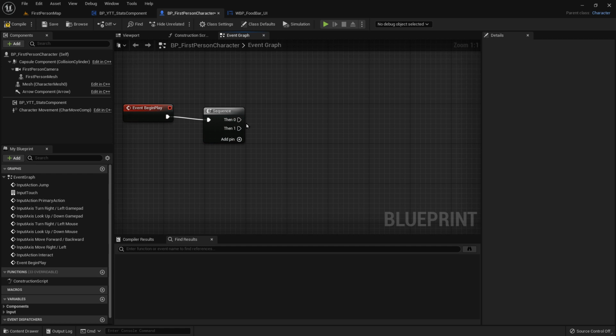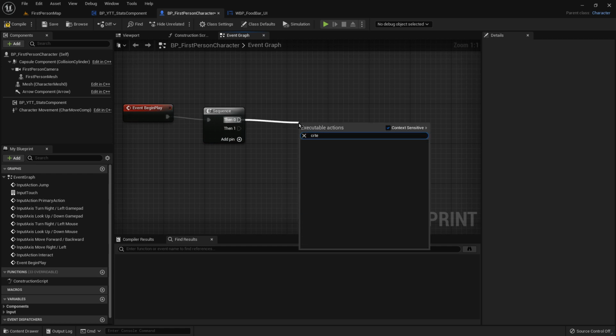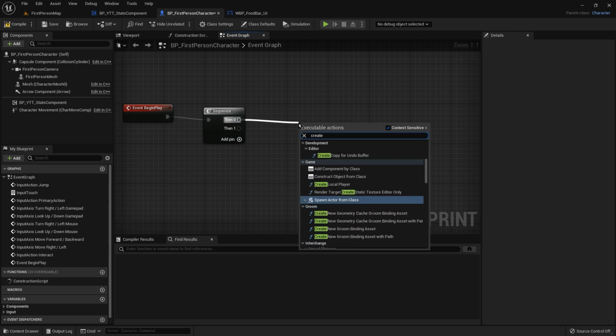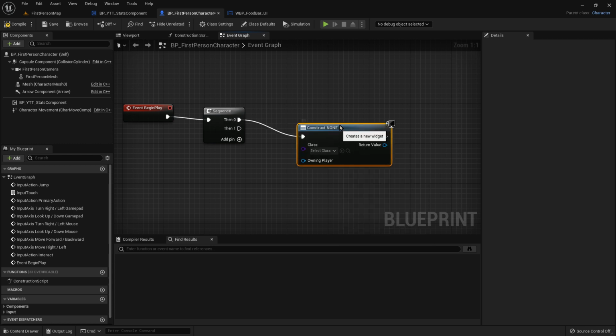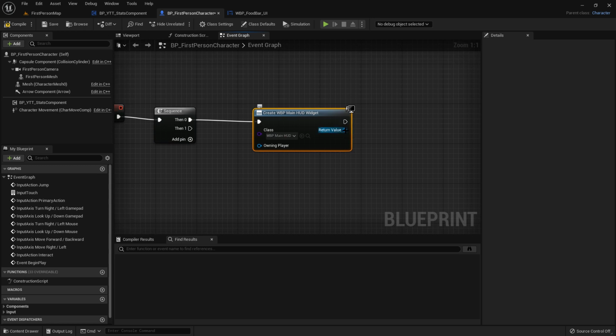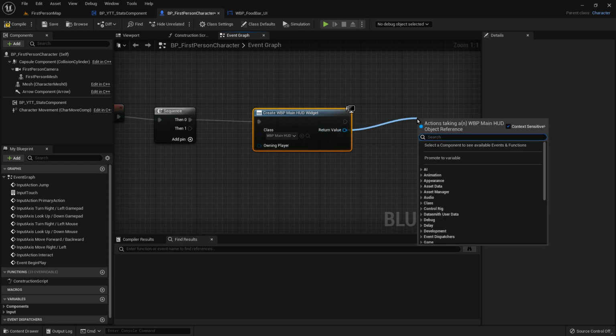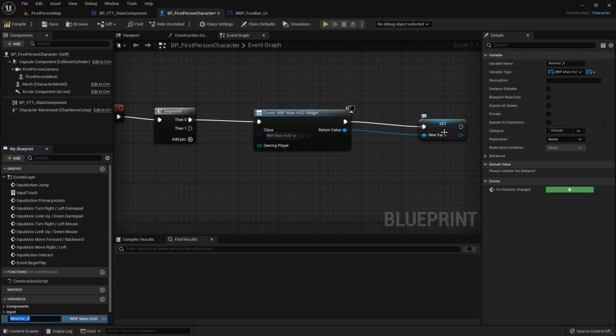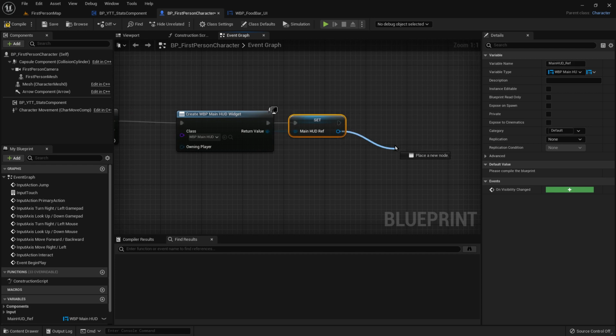So how do we do that? Create widget. Select that, and let's select that main HUD that we created. There you go. Let's turn that into a variable because we may want to actually reference that at some time. So MainHUD_ref. Perfect. And let's add that to the player's viewport.